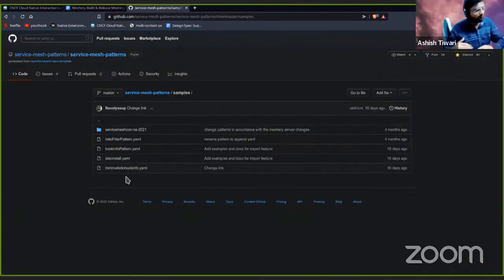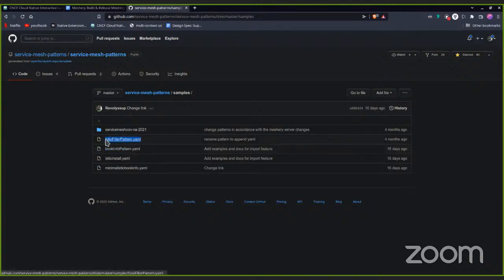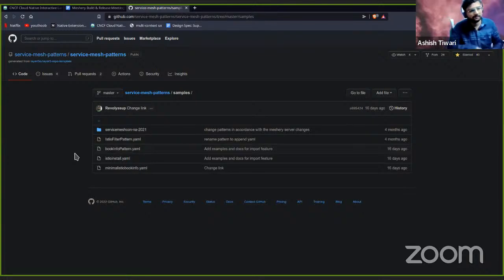And that pattern would be exhaustive of most of the things that we would want to test, so you can just use that pattern. That would import the Istio filter and everything, and that pattern would make sure that everything is installed. So you don't have to worry about those things.